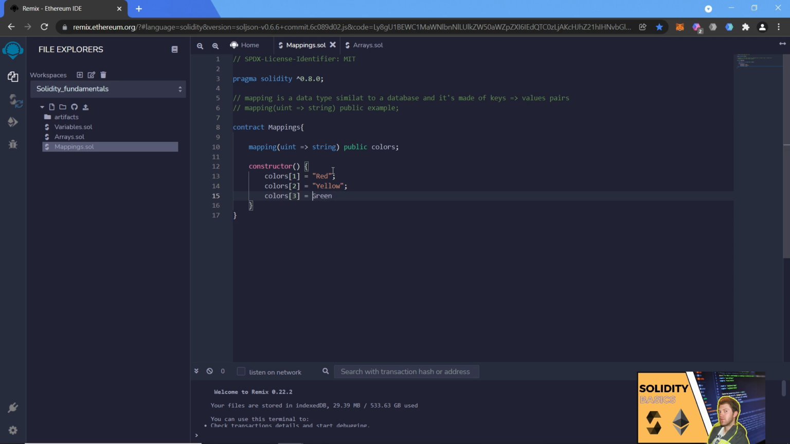And by convention, we want to use double quotes for strings. So this is a simple constructor function that when we deploy the contract, it's going to fill up the mapping automatically. So let's try it out and see how it works.